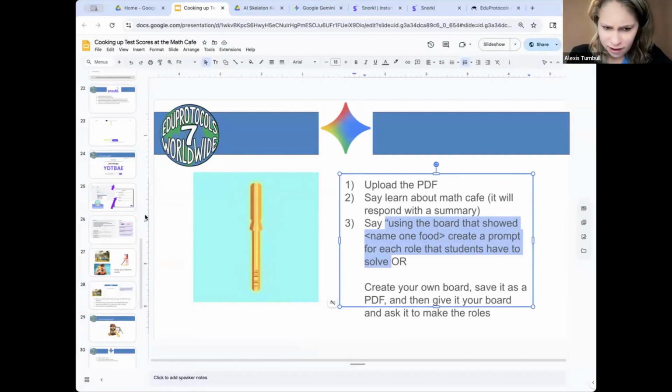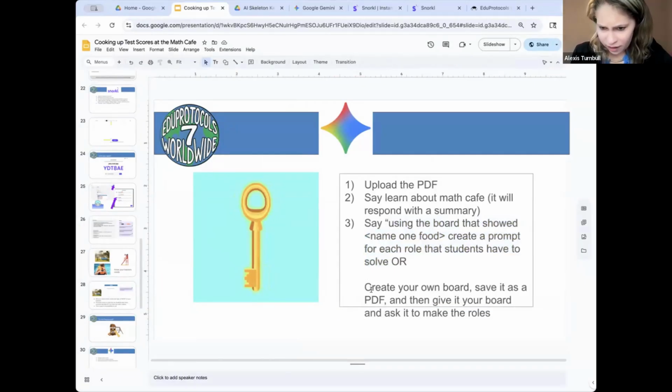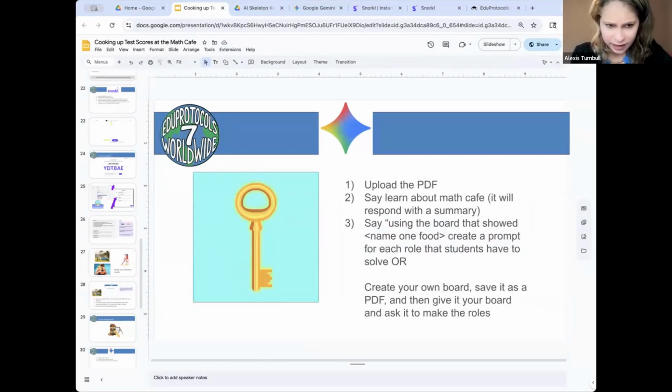So here's the prompt and the document, and then go ahead and try on Google Gemini to see what it can come up with, and we can kind of troubleshoot it together.